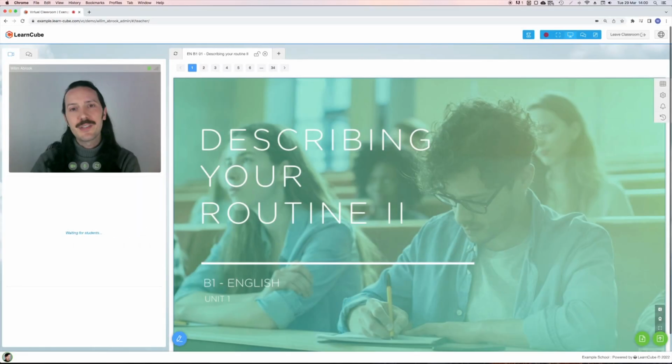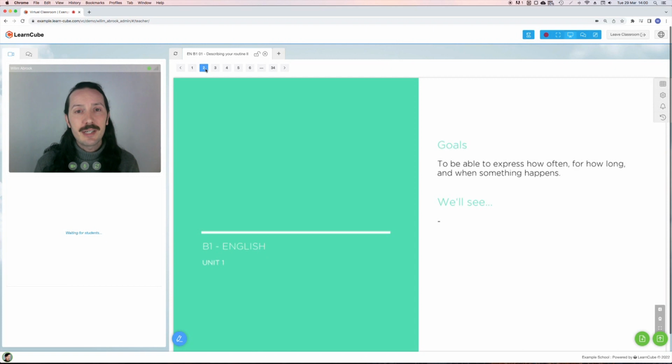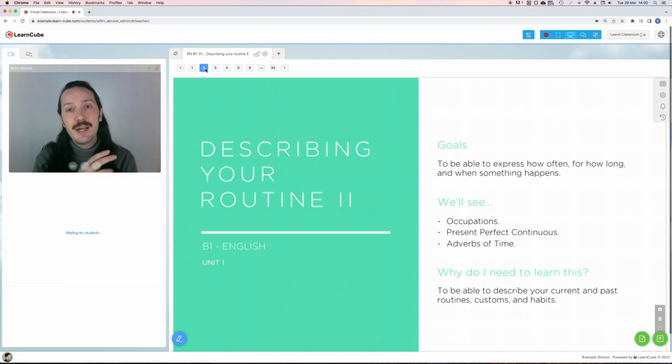One of the really nice things about LearnCube's language content is that you don't need to have seen a unit in advance in order to know what to expect. The units are all structured in the same way, so you'll be able to find the relevant section easily and quickly. If you navigate to page 2 of the PDF, you'll see an overview of what's in this particular unit.